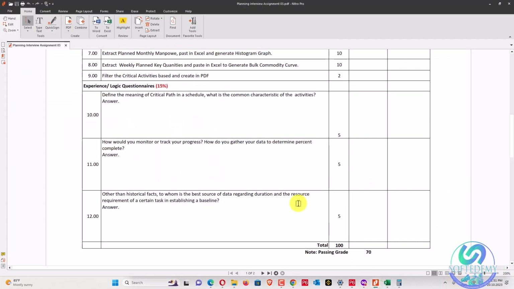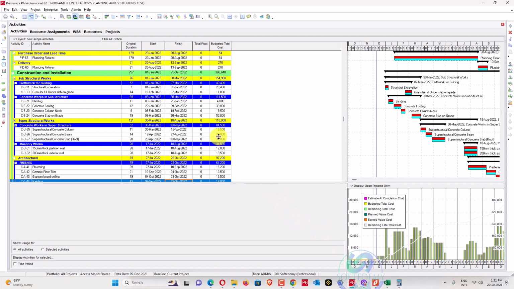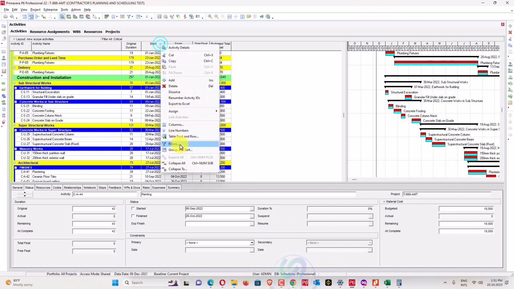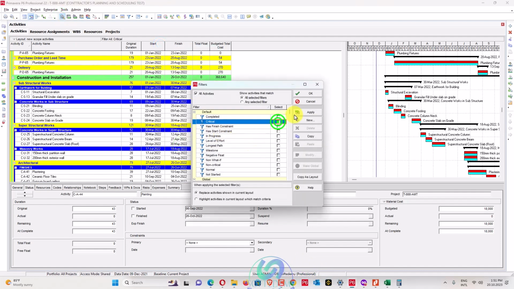And what about the second question? How would you monitor or track your project progress? How do you gather your data to determine percent complete? So the question is how to monitor a project. If I have a project, how will I monitor it?